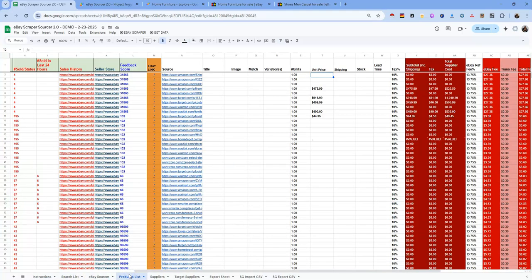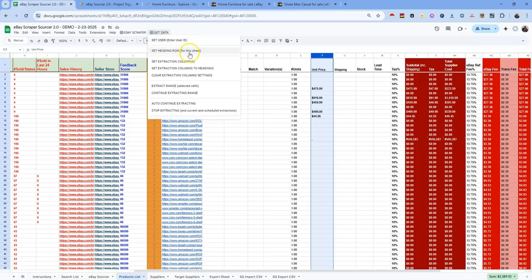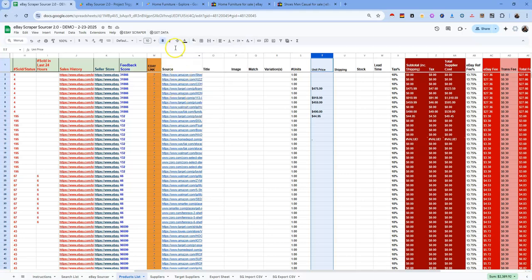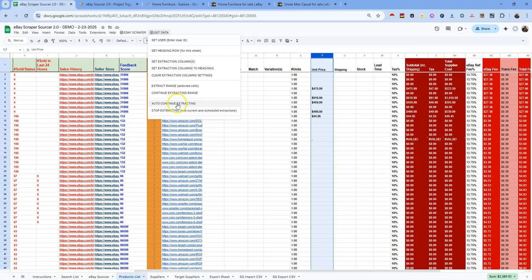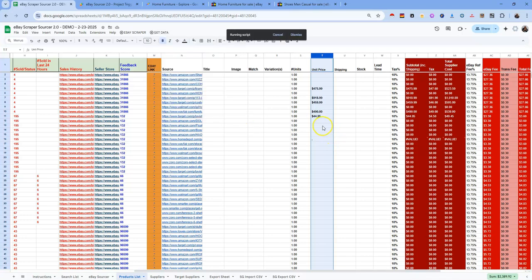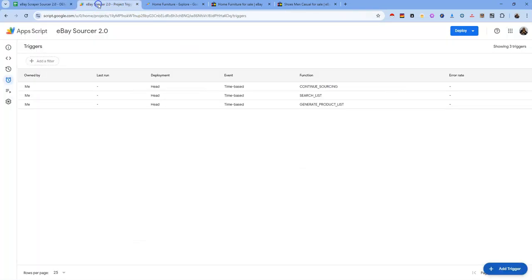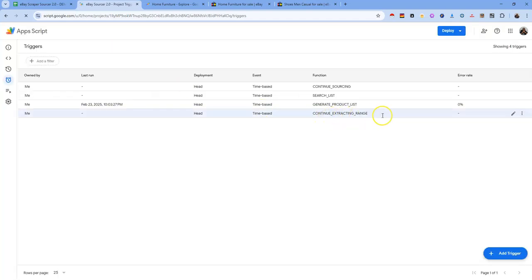And that is the software that you actually need if you really want to pull all the prices into the sheet. However, if you were going to use Get Data to at least reduce some of the work, you can also automate Get Data auto continue extracting. And when you go to the triggers, I'm going to refresh the triggers. You'll see that the continue extracting is in here.